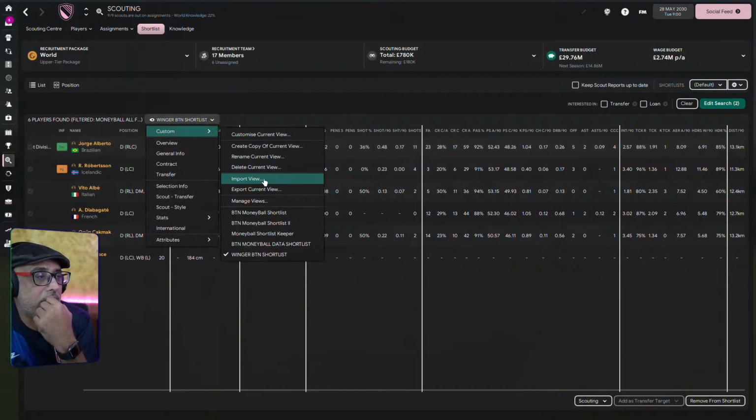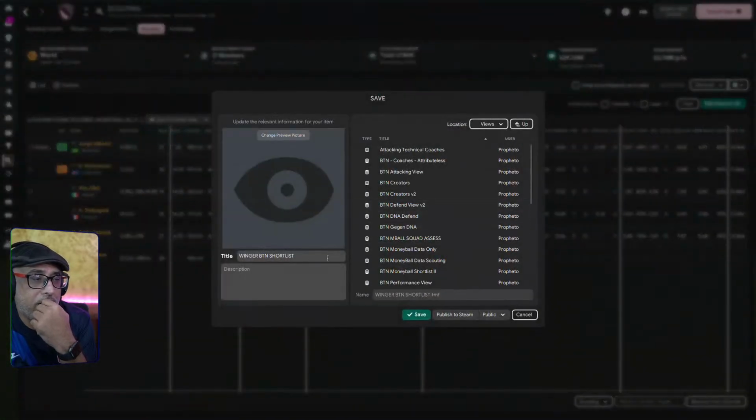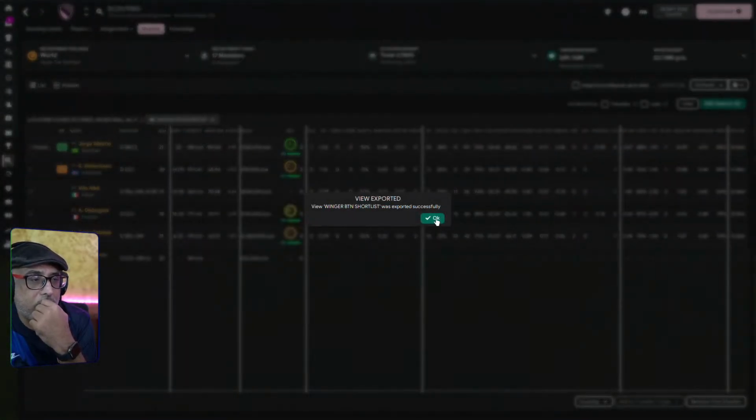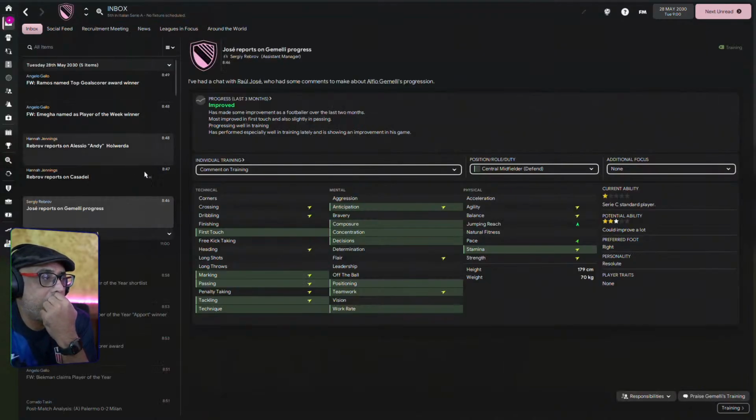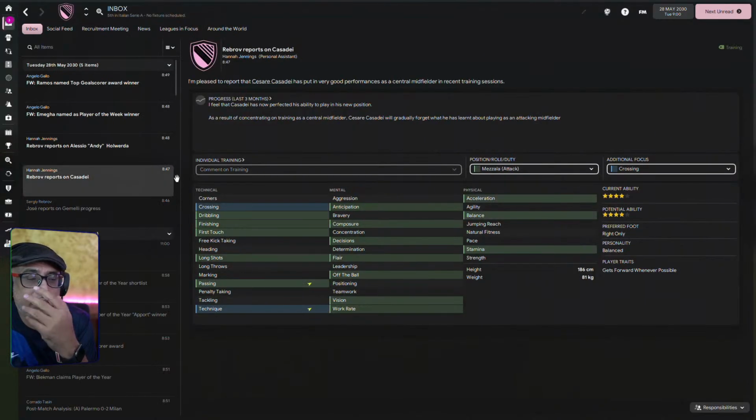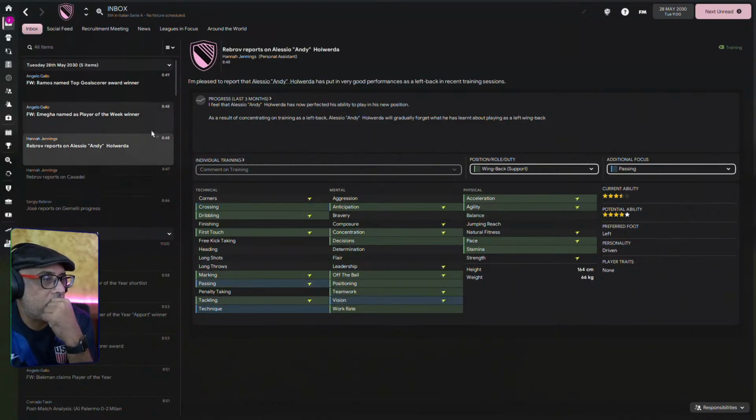Customize, export current view. Guys, you guys gonna have a lot now. For every role, I'm doing one. Not for every role. Every time we need a player, I'm gonna do it. Okay. It's not perfected his ability to play his new position. Okay, he can play high up the pitch as well as concentrate, if it was about playing as a left wing back.